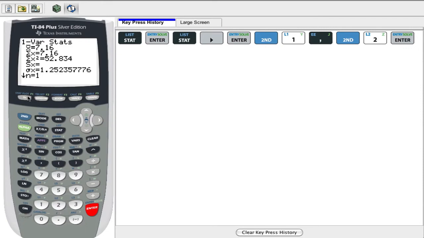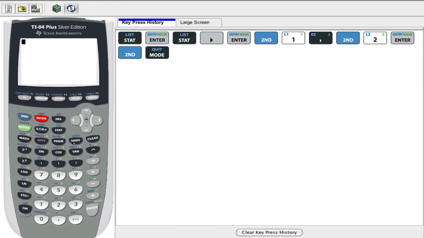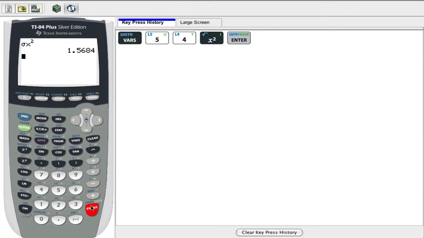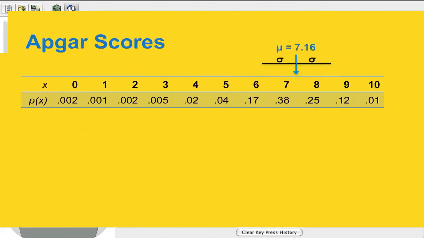If you need the variance, all of the scores that you just saw are stored in Vars. So when I click on Vars and go down to choice 5 Statistics, I see the mean that we just calculated, and choice 4 is the standard deviation, and if I square that, that tells me that the variance is 1.5684. So to summarize, what we have is a mean of 7.16 and the standard deviation that puts us anywhere in the range of 5.91 up to 8.41 for typical APGAR scores for newborn babies.